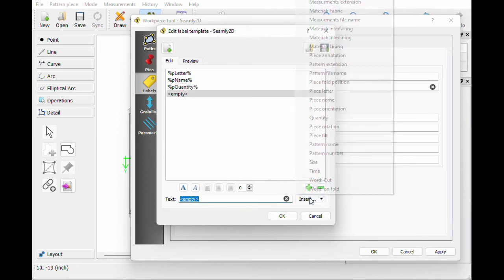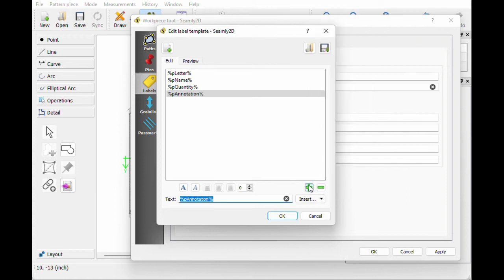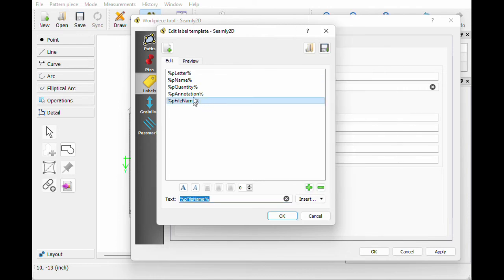Add another one, and this will be, let's see, annotation. If I want, I could even add one that says the pattern name, but I need pattern file name. I always get this confused because there's two of them. You want pattern file name, and whatever I've saved this whole file as, that will show up. So pattern file name. And I can grab these and drag them around and change the order. So we'll start with file name, and then the letter, the name, the quantity, and the annotation.